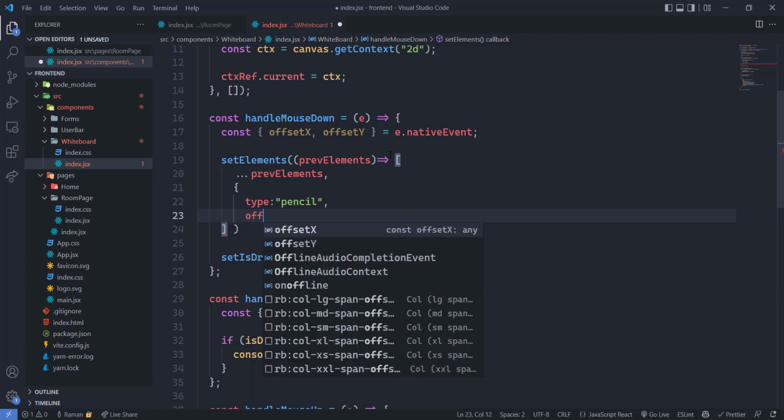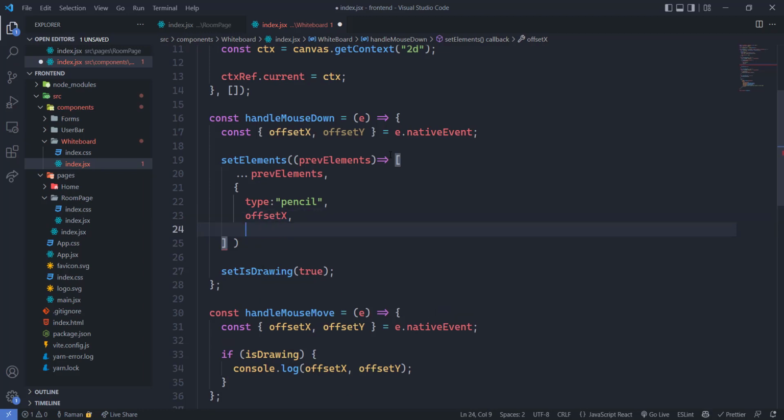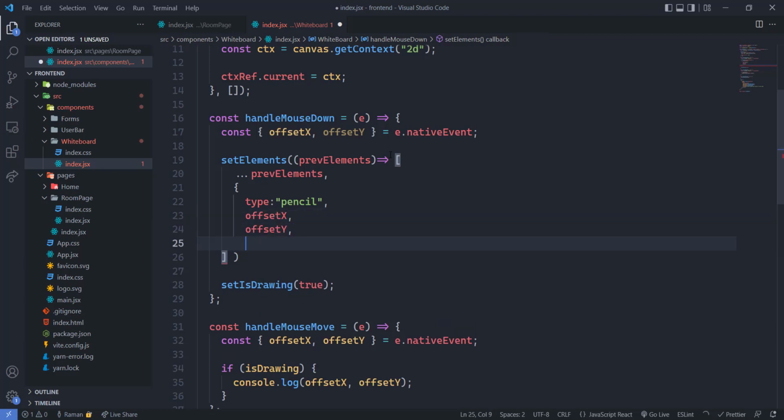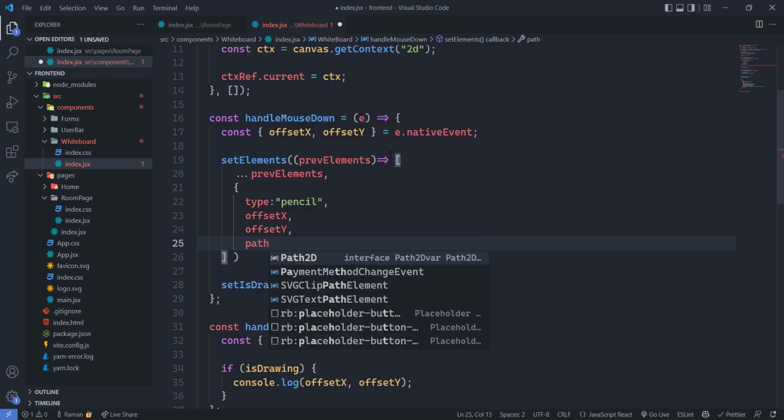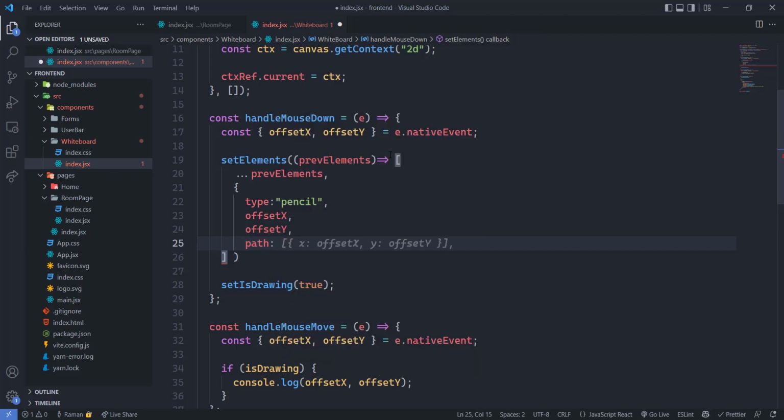And then here I'm going to set the offset x, and here I'm going to set the offset y, and then we have to set the path here. So let's set the path, and the path will be this one. So path will be this offset x and this offset y here. So by default path will be like this.